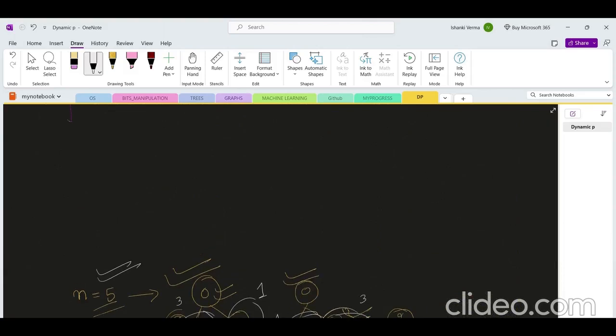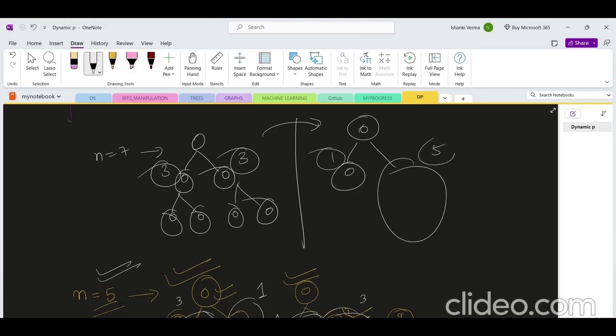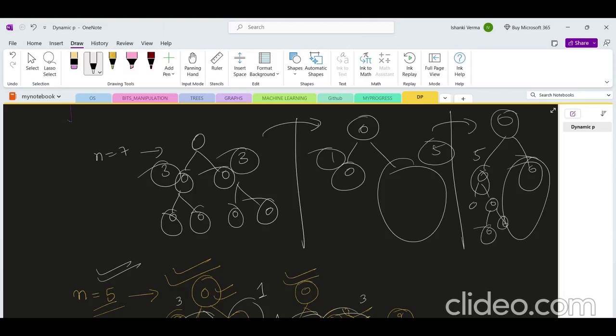Now if I take n equals 7, you can see the possibilities. Here we are having 3 and here we are having 3. That means 3 nodes in the left subtree and 3 nodes in the right subtree. Similarly, there are other possibilities too, where we have 1 node here and 5 nodes here. The other possibility is having 5 nodes here and 1 node here.